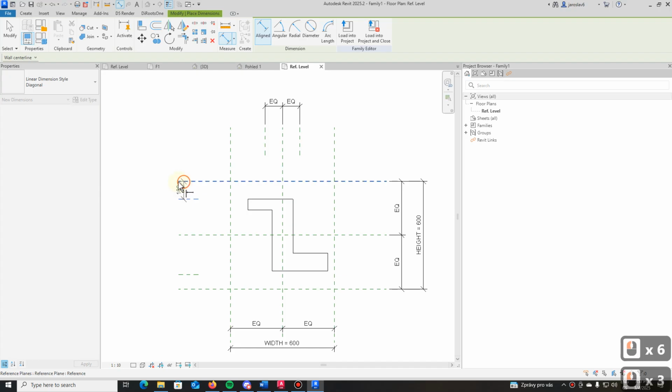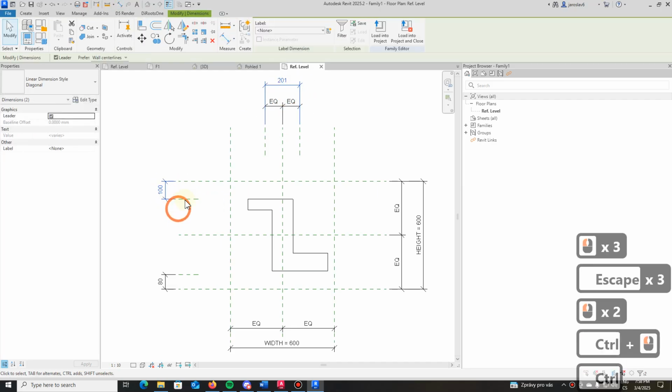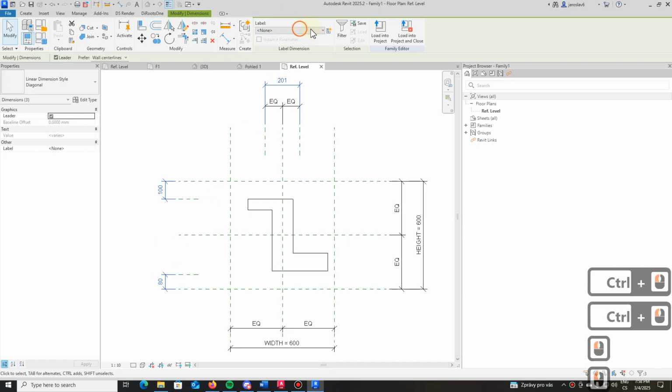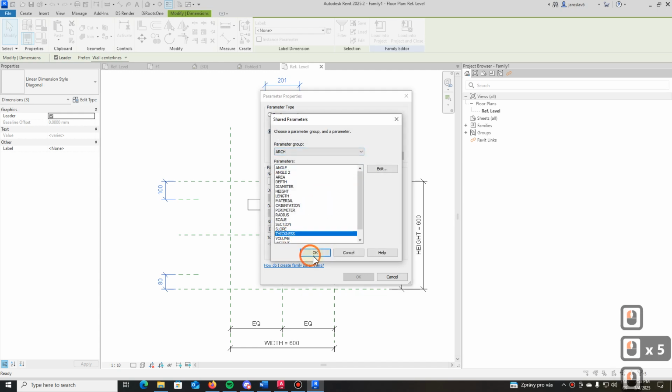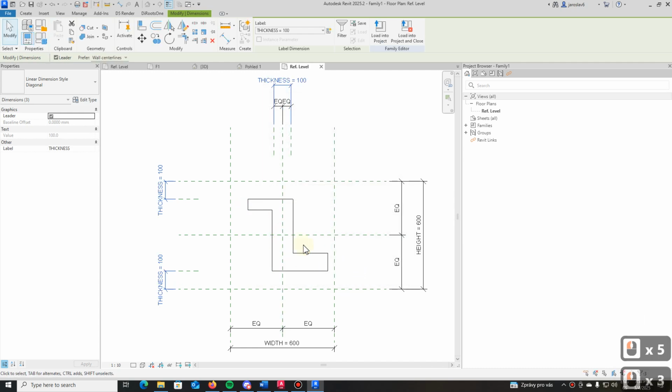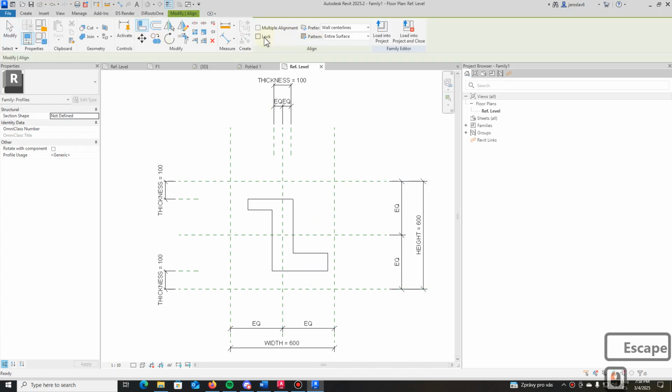and that, and that, and that. And because I want to have same thickness, I select all these dimensions and I assign a new parameter called thickness. So thickness, okay. And the only thing I need to do now is to align and lock this sketch. So I lock this part, this one, this.